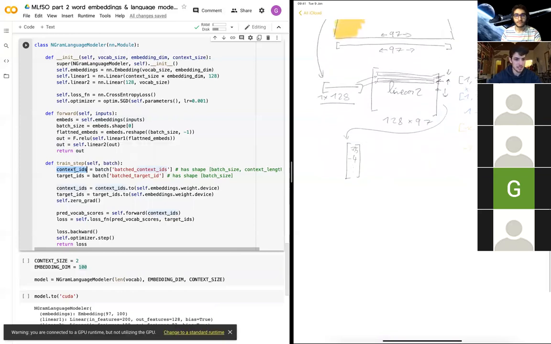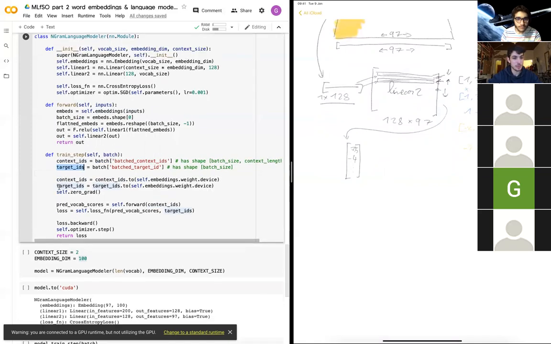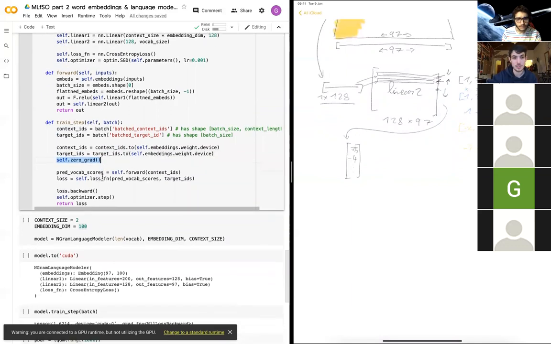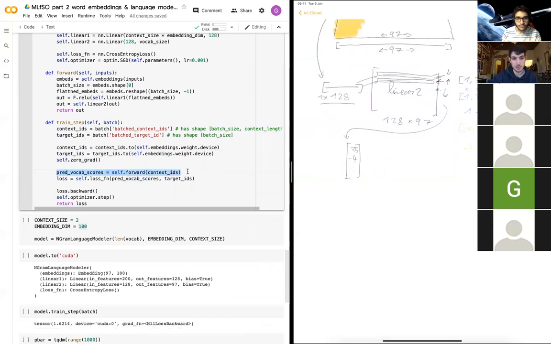Once we pass from a particular batch, we get our targets. We convert and pass these to whatever device we're using. For instance, we can use either the GPU or the CPU for this sort of thing. Same as before, we set the gradients to 0. And then finally, we get our predicted vocabulary scores.